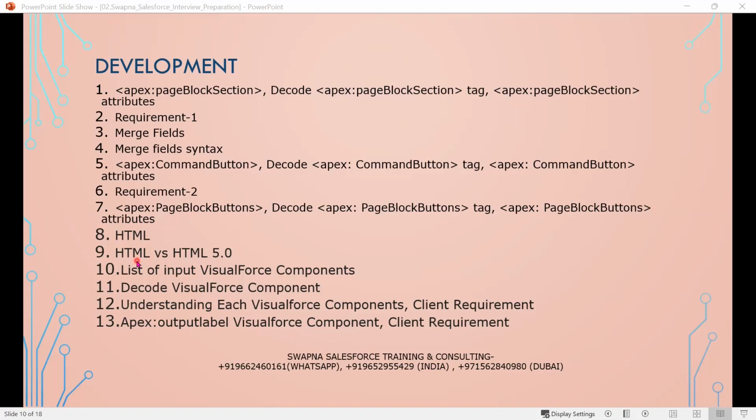HTML is the old version. Old internet browsers all use HTML, and new updated internet browsers, like Google Chrome and Mozilla Firefox, use HTML 5.0. HTML 5.0 has better features than HTML.